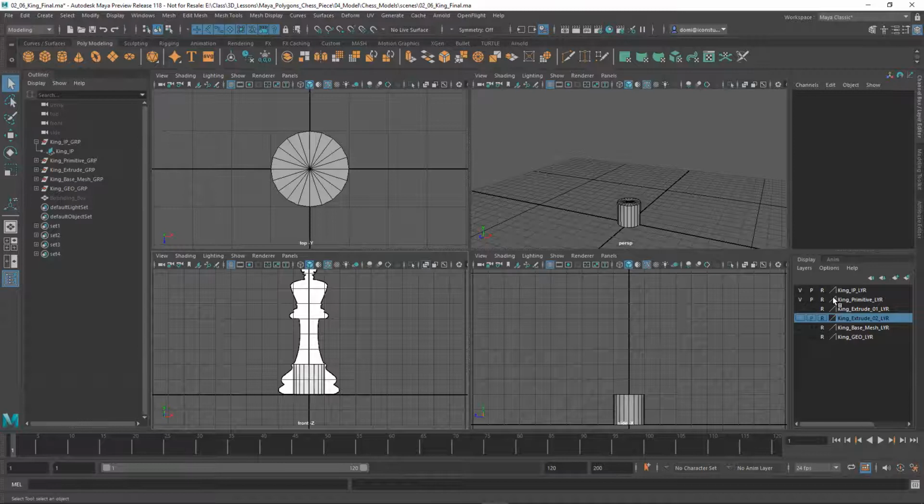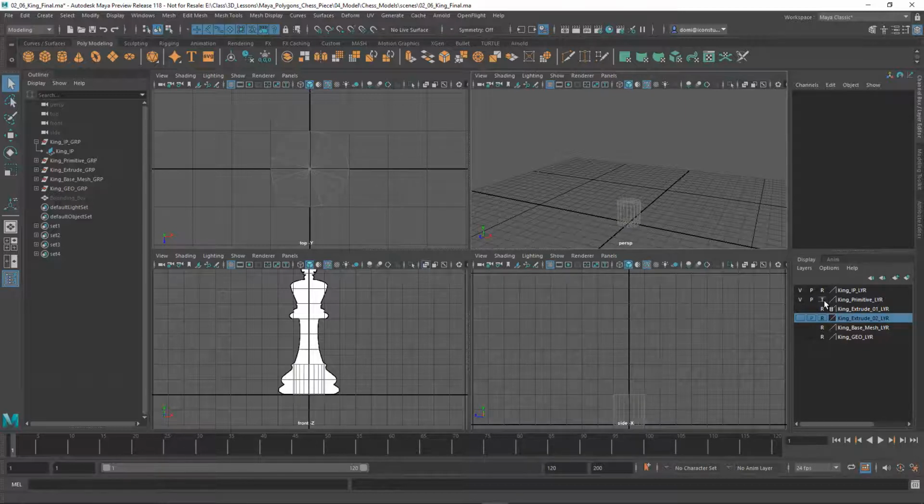Now, you notice all my layers are very neat here, and I have my checkboxes and all my view controls here. They're all checked to R, which is for reference. R means you can see the object in shaded mode, but you can't do anything to it. If you wanted a kind of wireframe mode also, there's something called template mode.